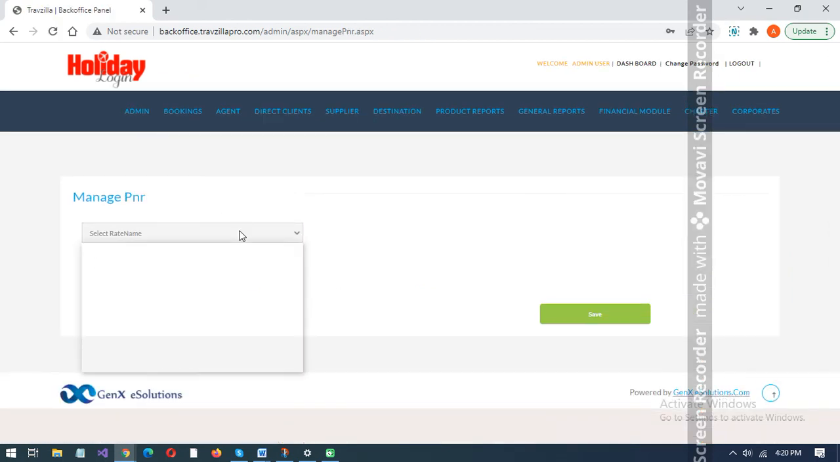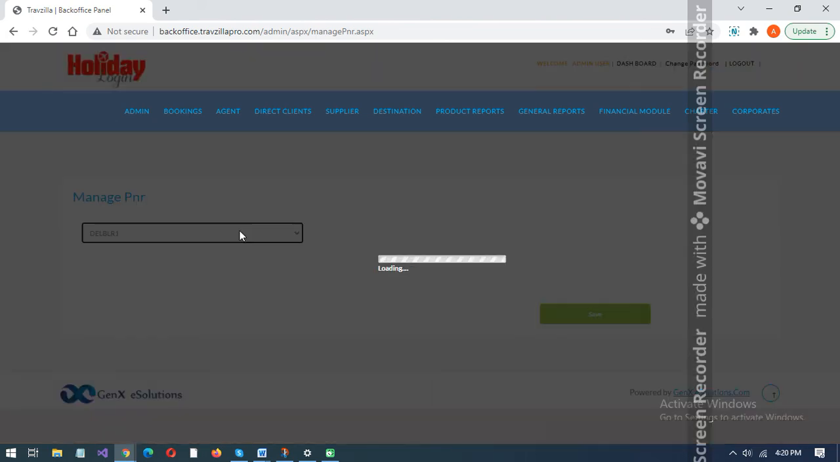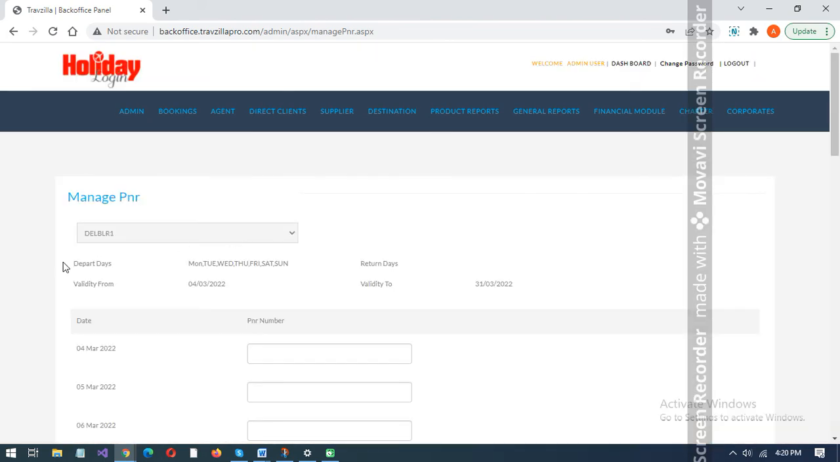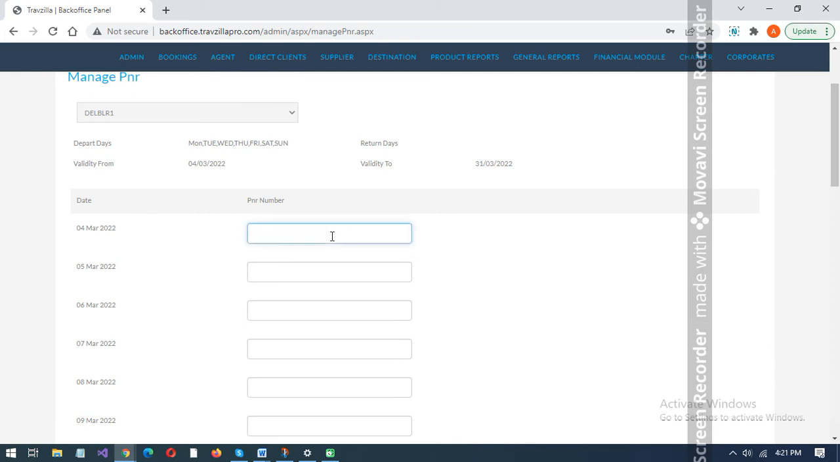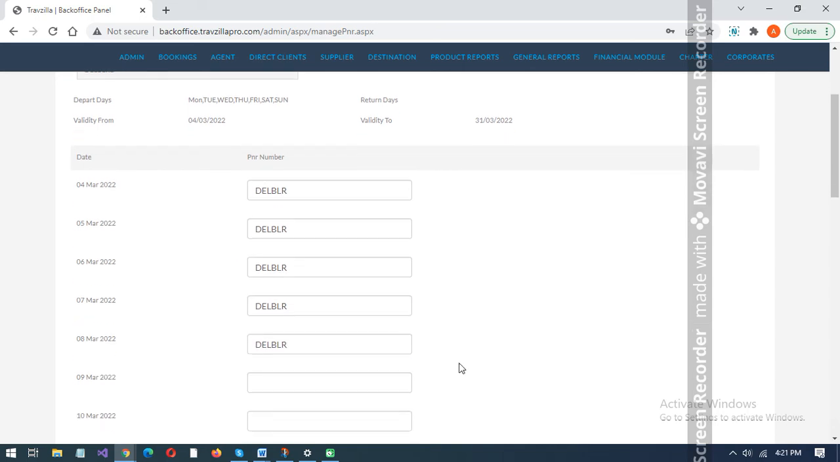Over here, first we have to select the rate for which period it is, or for which rate. The system will show you the depart days: Monday, Tuesday, Wednesday, Thursday, Friday, Saturday. The validity period, valid from, valid to. Then we are going to update the PNR number. If we have different PNRs for different days, we can update it. Or if we have a common PNR for all days, we can update it.